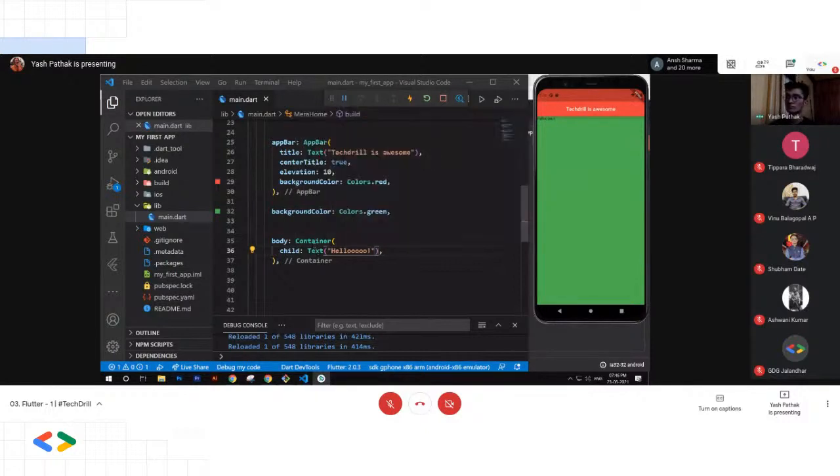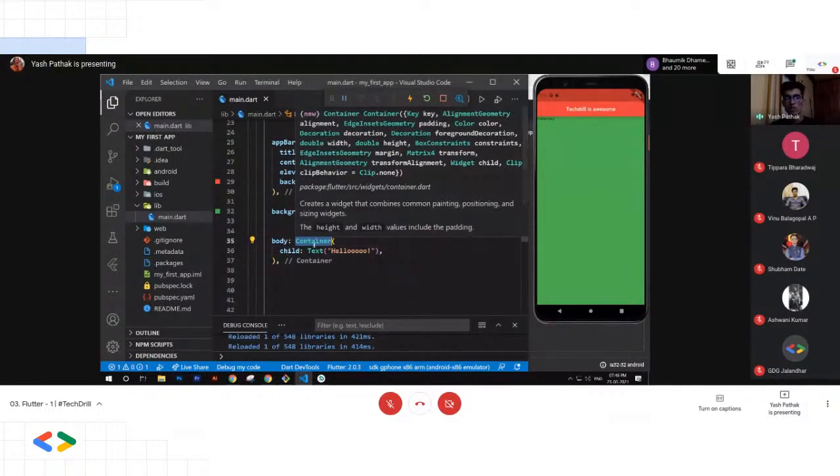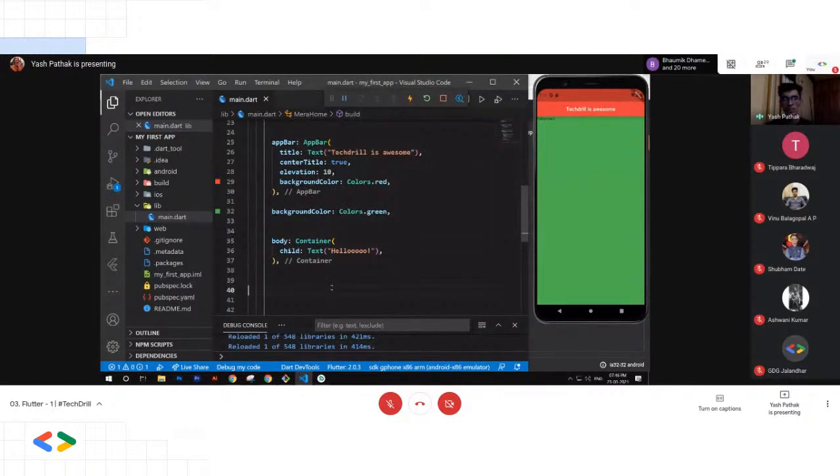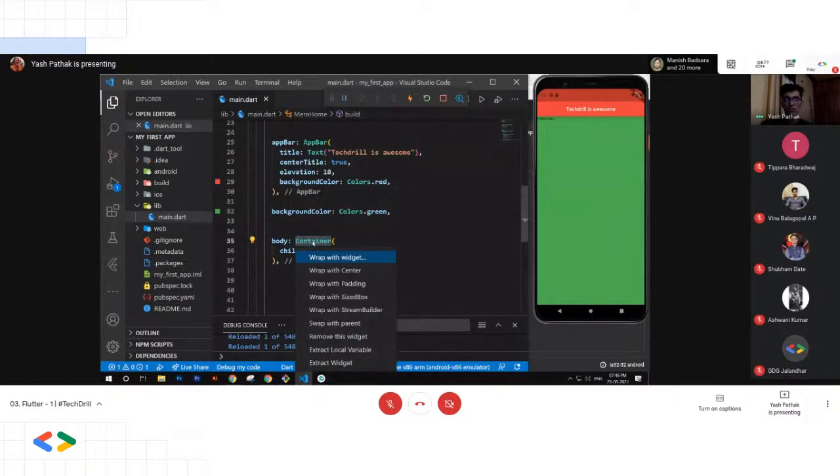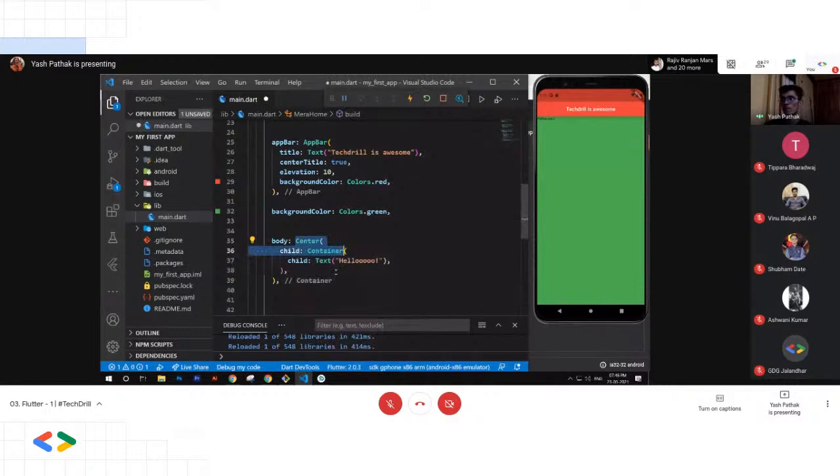So what I will do is I will wrap this container inside a widget called center. Like in HTML, you want to center anything, you just add the chevrons and write center. So I will click this text and press Control plus dot. Whenever I tap this, I get this helper component, which gives me the option to wrap this with a center.